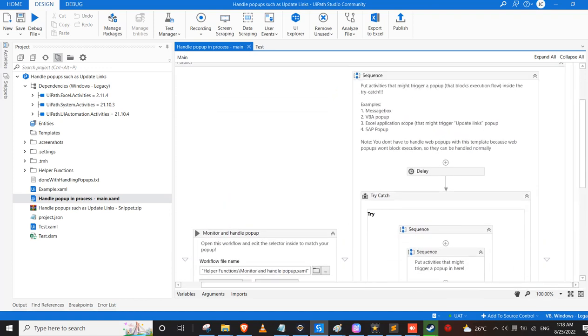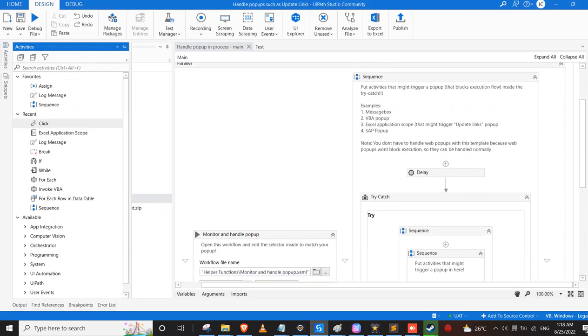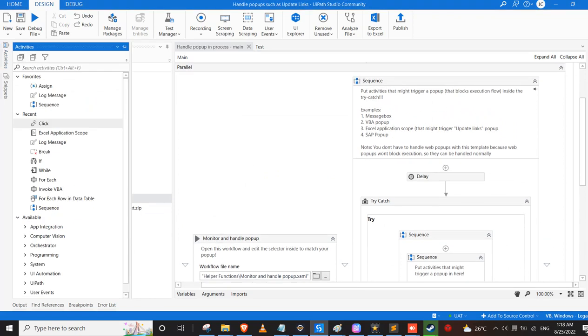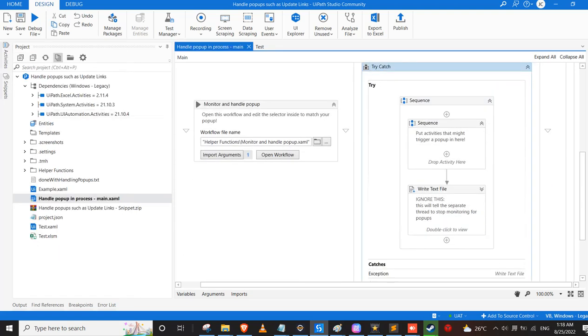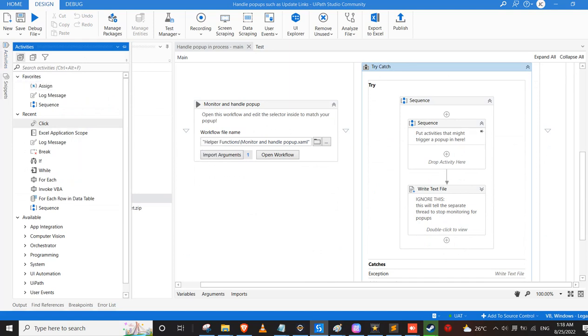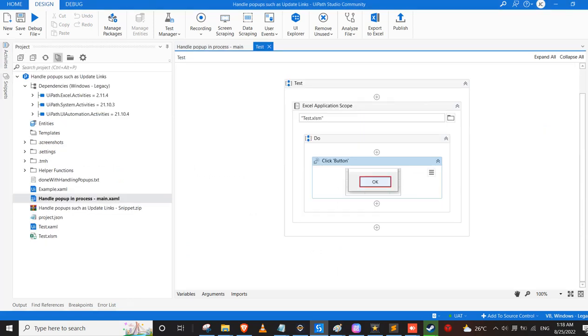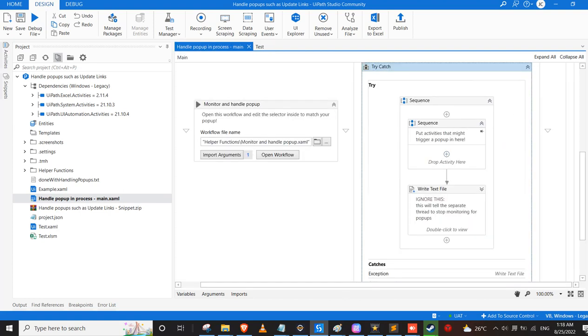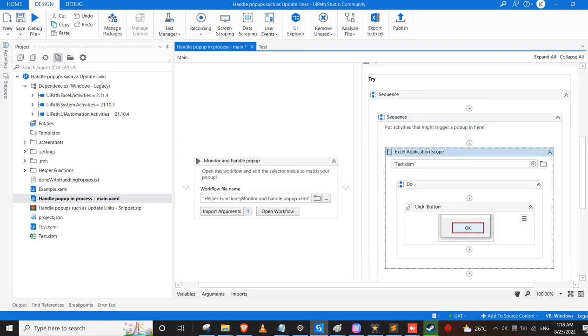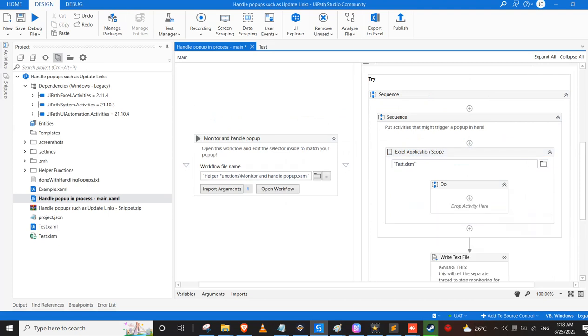In this sequence, we have to put activities that might trigger a popup inside the try-catch block. So in our case, the activity that's going to trigger the popup is the Excel application scope that you saw just now. So we put that in the sequence here. And we don't want to put anything else. We just want to put the activity that causes the popup. So here we just put the Excel application scope.